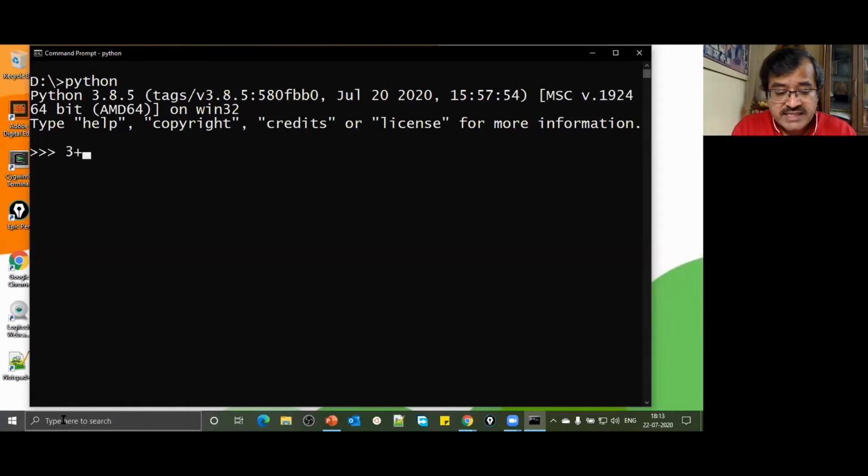Now I'm using it as a calculator. 3 plus 3. We got answer as 6. I'm saying 5 plus 10 divided by 2. Now if I say 5 plus 10 divided by 2, what is the answer that I get? So I got answer as 10. Correct? But if I wanted to change the order of precedence, I could have said in bracket 5 plus 10 and then divided by 2, I would have got answer as 7.5. So we can group them by using parentheses. We can change the order in which the expression is being evaluated.